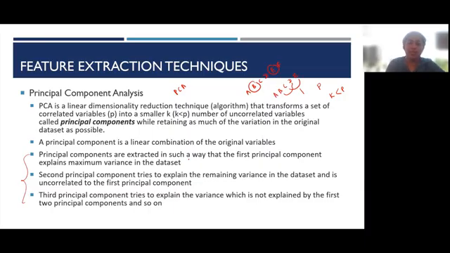Principal components are extracted in such a way that the first principal component explains the maximum variance in the data set. So what is having more impact on the data set together, but not correlated to the others? Let's say a few variables together are not correlated to the rest, but they have a high impact on the target. That's how you identify. The second principal component tries to explain the remaining variance. You select the set with the huge impact, then the next set, and the next set. Likewise, you go on.